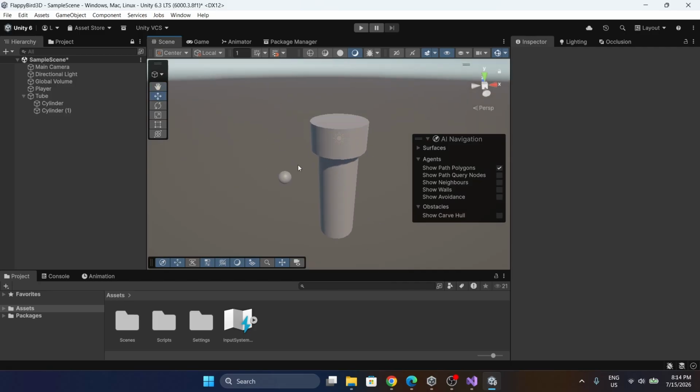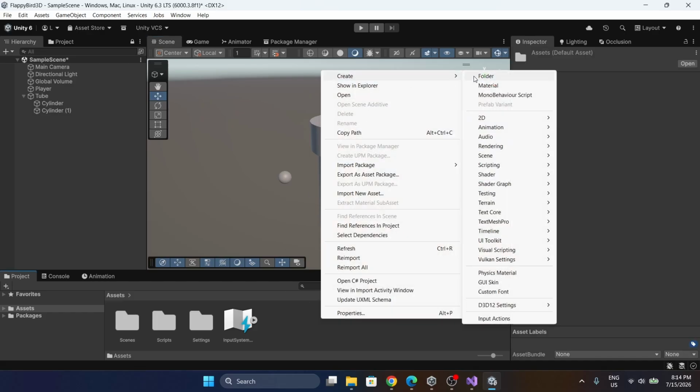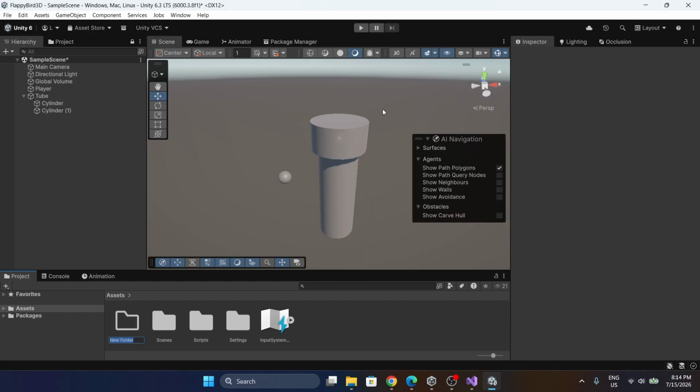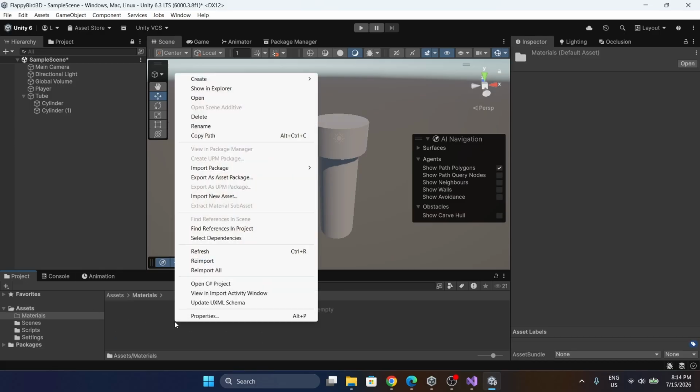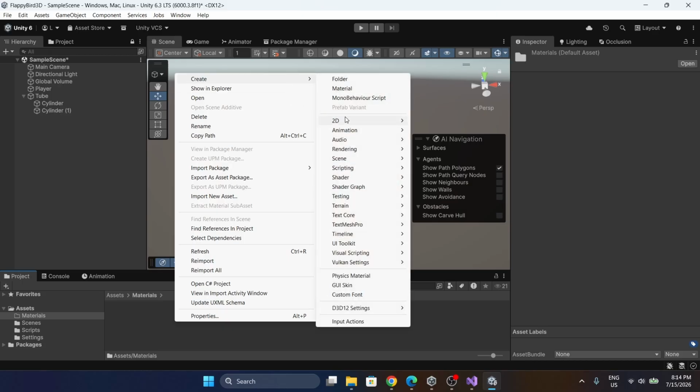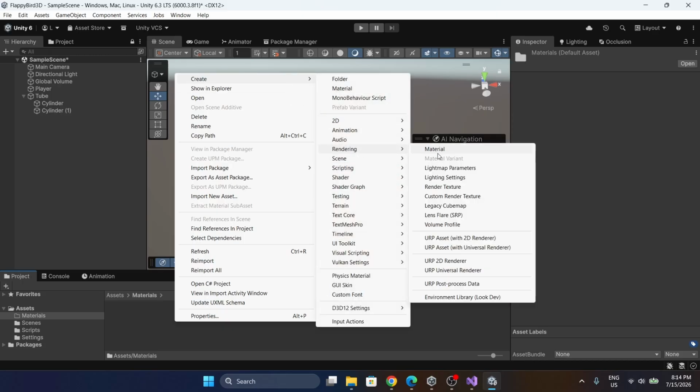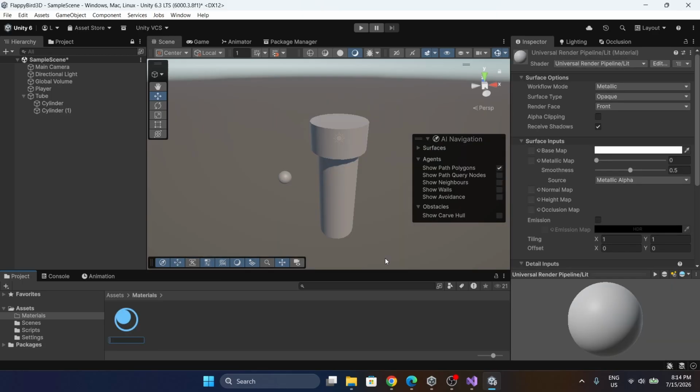So what I'm going to do now is let's create some materials which are going to make our player and our tube look a bit nicer. So we're going to add some color. Okay, so I'm going to create a folder, call it materials. In this folder, I'm going to right click, create, rendering, and then click material. There we go. I'm going to call this one player. So this is going to be for our player.